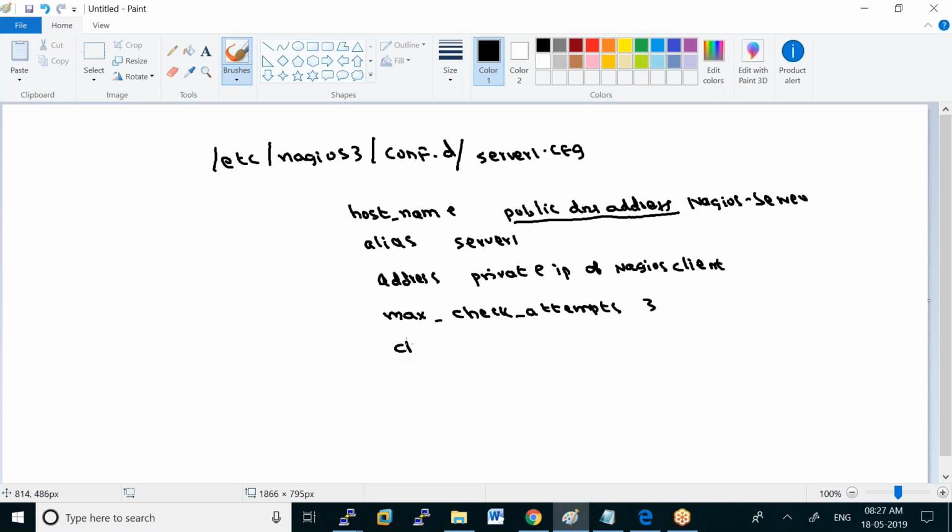And then check period. When does it need to check? It needs to check 24x7, 24 hours a day, continuously. Since we are going for continuous monitoring, we need to check 24x7. If the server didn't get a response from the Nagios client for 3 consecutive attempts, Nagios will mark that client as a dead client, and it won't do any activity on top of it.